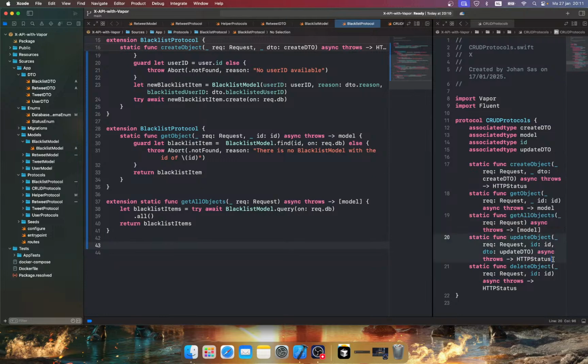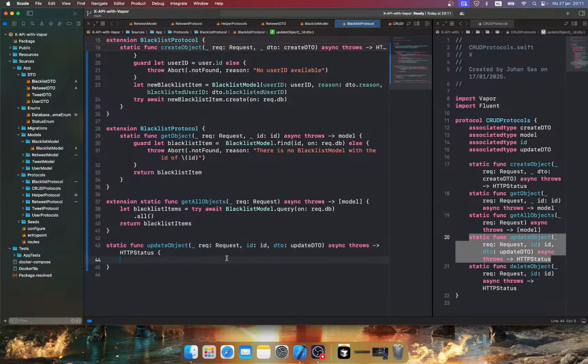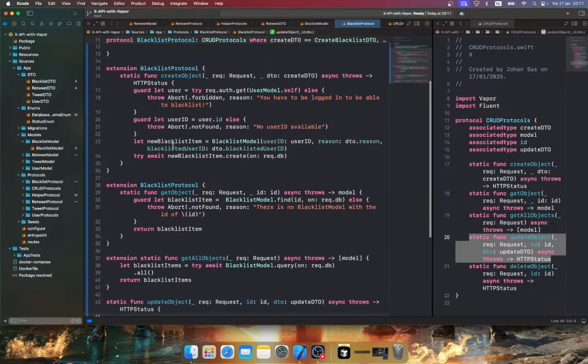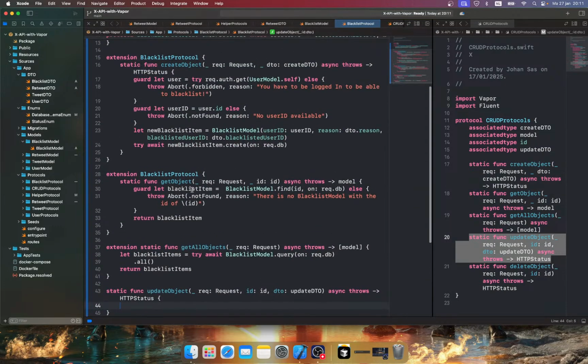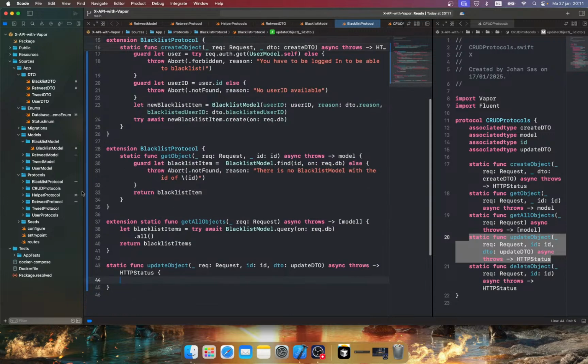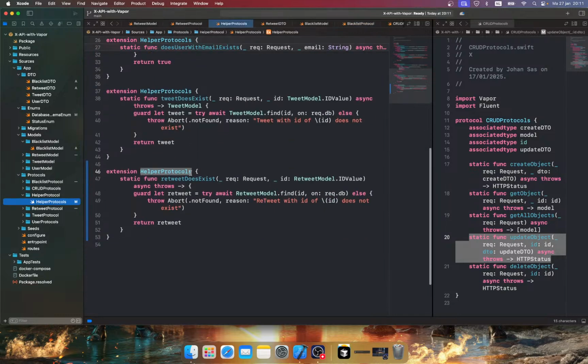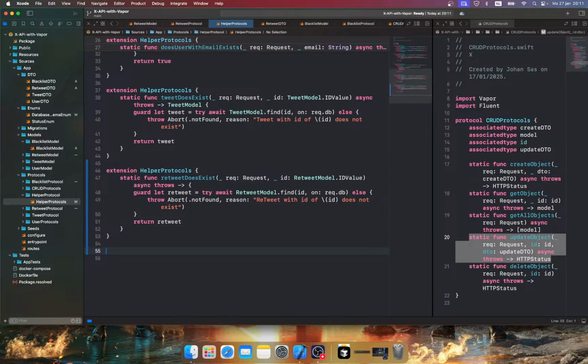That's going to be the update. So let's grab that one, just like this. And we can do the same that we did here before. So we have here the blacklistItem guard let, but we can put this in a helper function as well. So let's go to, I think we had helper functions here. Let me see really quick. Ah, yeah. So in here, we can say extension of helper protocols.